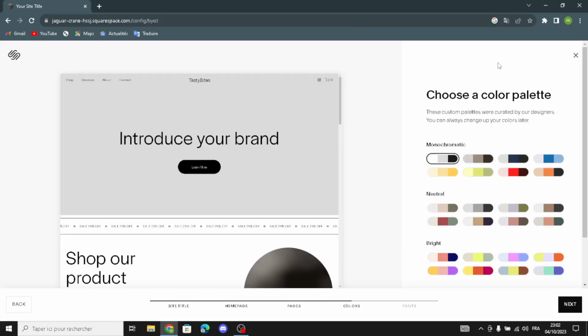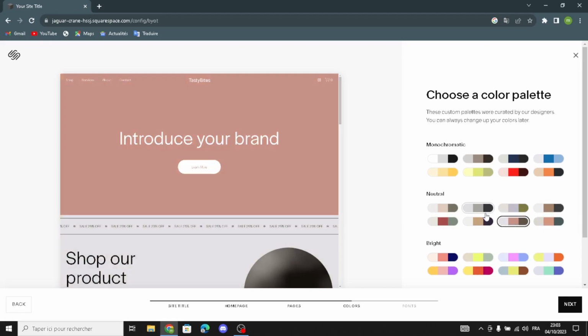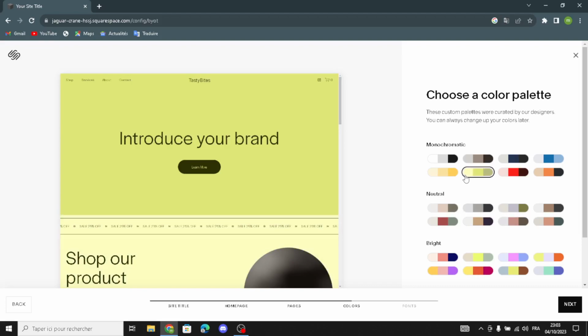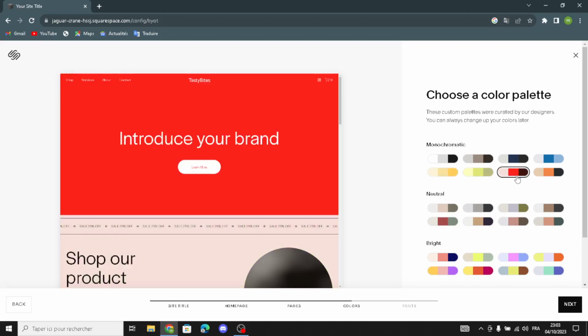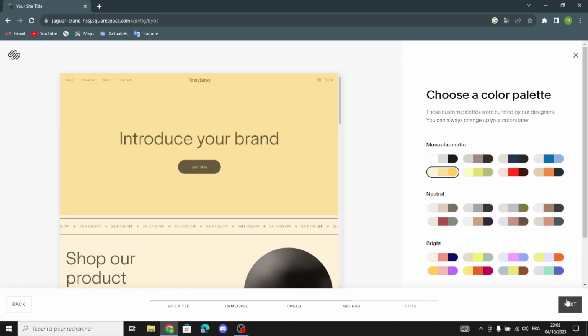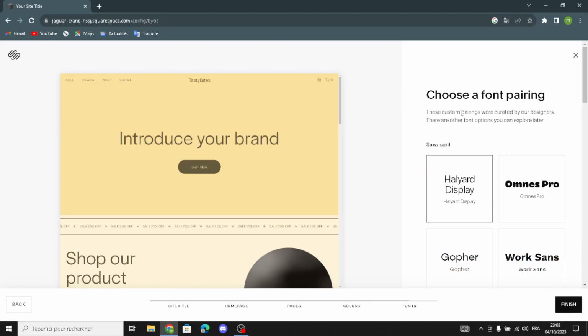Here you can add a page to your site. Here you can choose the color palette. So for example, you can choose the color which matches this business for specialty food. For example, this. Also the fonts, you can choose any font here as you like. Now let's finish.